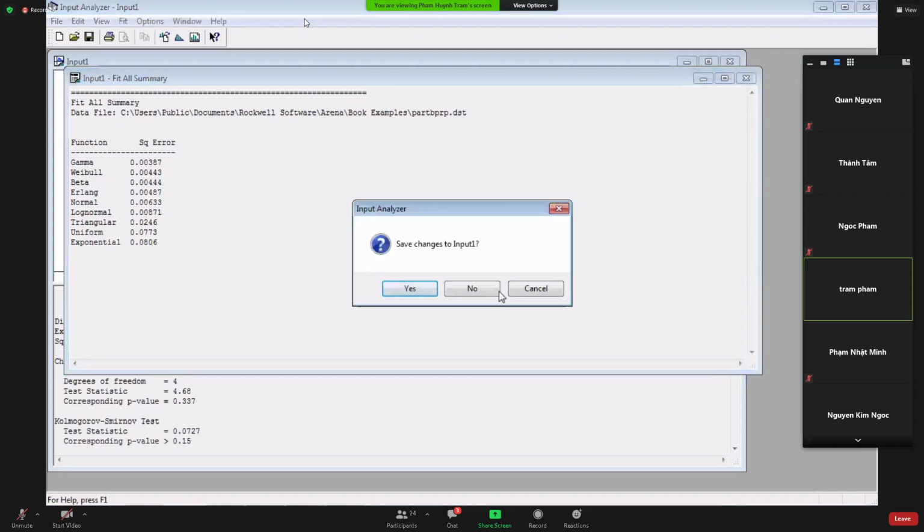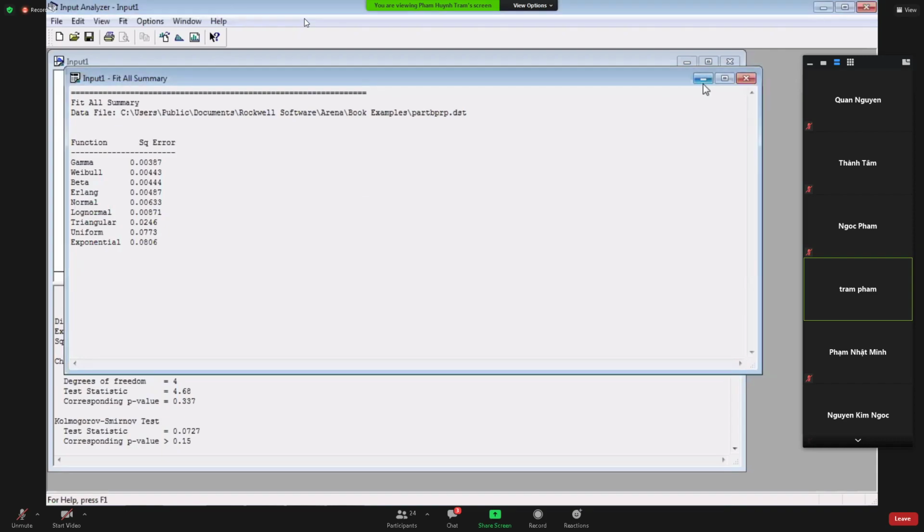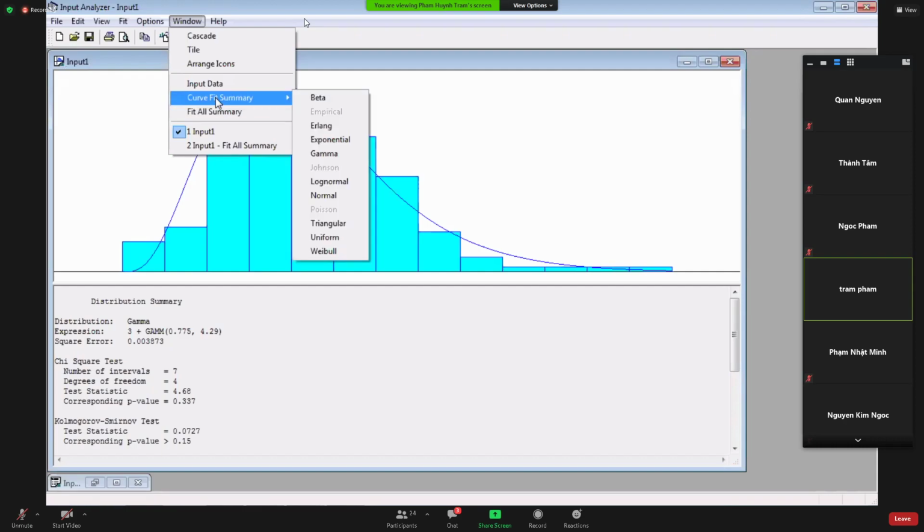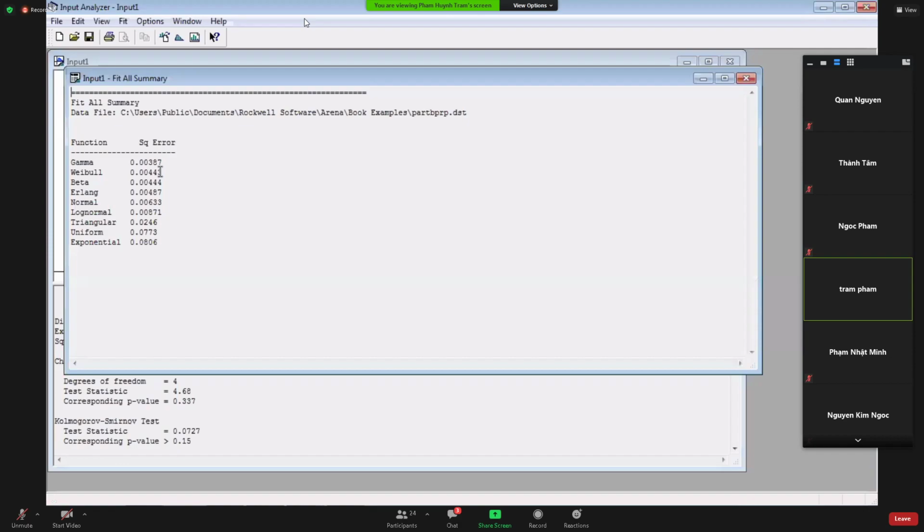Another one, you can go to window and look at curve fit summary. You check for individual data. Let's look again at the fit all summary. We have gamma, Weibull, beta, Erlang, normal. And let's say the square root error of normal seems to be small as well, even though it is rank 4 in the list, but it's still small.